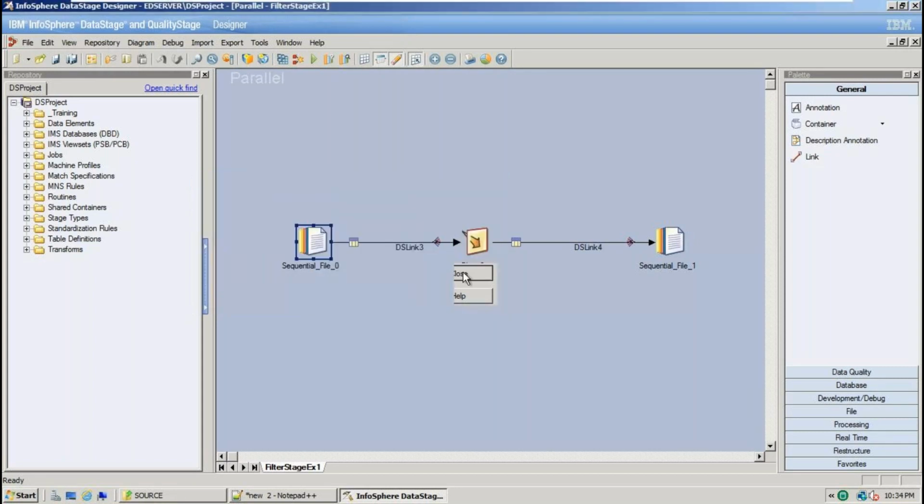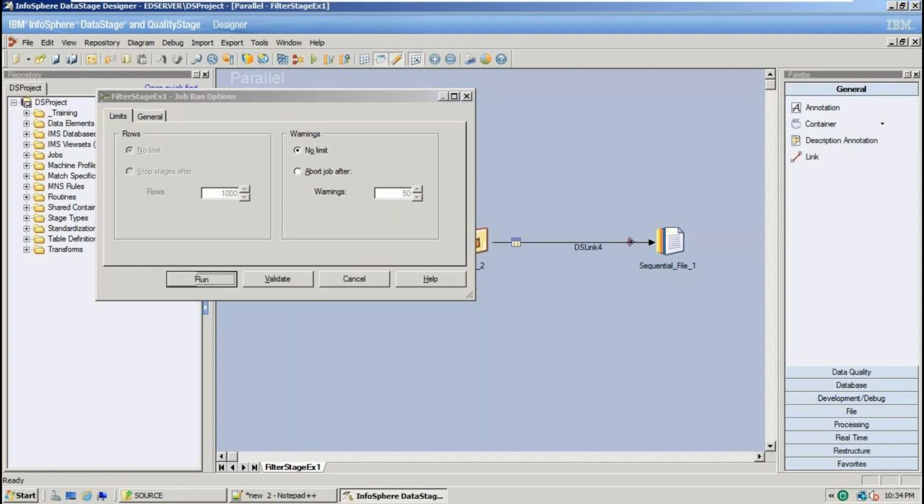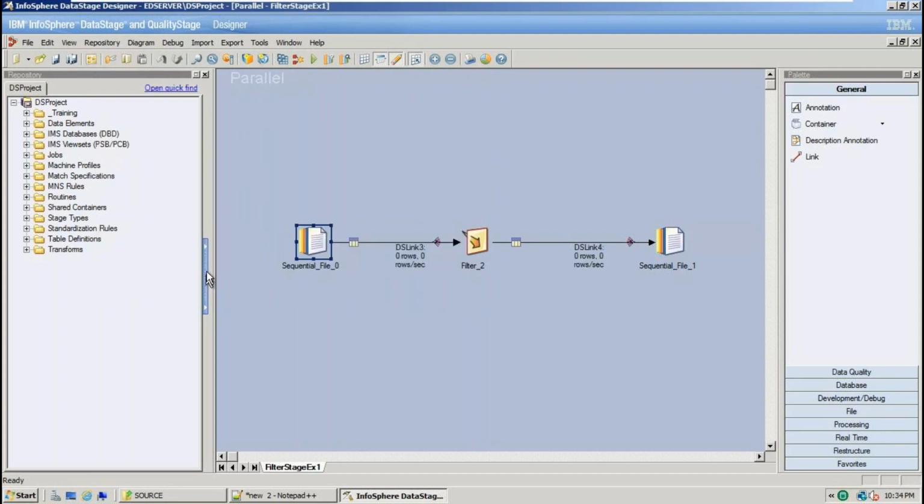So now let me run the job and execute the process. There is a run button. Let me click the run button. My job is running. My source has how many records, team? How many records are there in the source? 9 rows. My target, how many records are loading? 3 records. So I want to view the data, right?